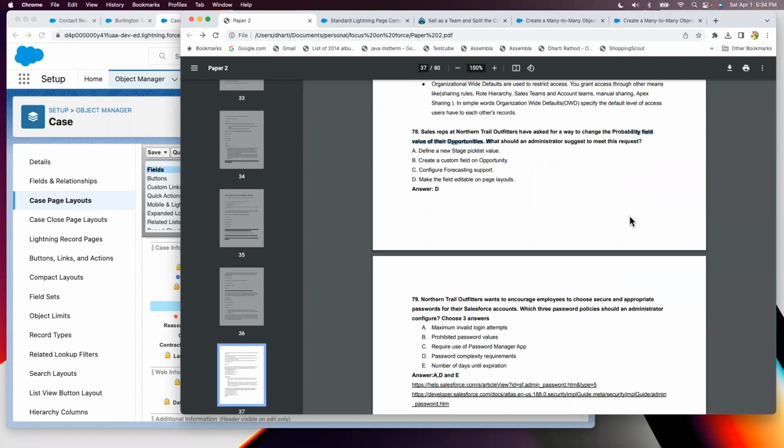Northern Trail Outfitter wants to encourage employees to choose secure and appropriate passwords for their Salesforce account. Which three password policies should an administrator confirm? They want to choose a secure and appropriate password. So, secure password. One is maximum invalid login attempts. Yeah, we could set that. Second is password complexity requirement, because it's an appropriate password.